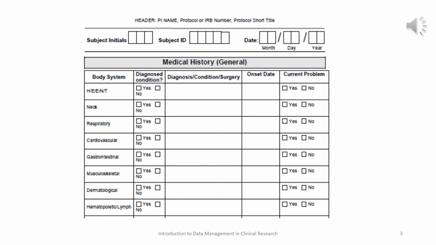We'll also indicate if there was any condition that was diagnosed, yes or no, what that condition was, what the onset date was, and whether or not it's a current problem. So as you can see, each of the systems there, neck, respiratory, cardiovascular, gastrointestinal, will go down that list and will indicate what conditions that particular patient has that they're either currently suffering from or that they have had in the past. And there may be some inclusion-exclusion issues related to that medical history that could potentially exclude them from participating in the trial.